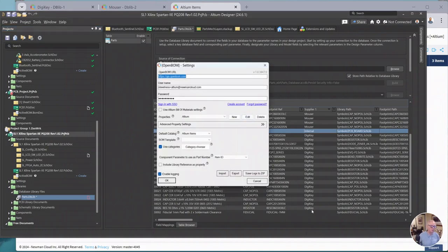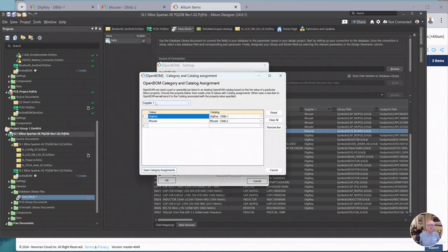You can see I have a column over here called supplier one. And what I've told OpenBOM to do is, hey, based on the value of that supplier one column, send these items to these particular catalogs. In my example, I'm organizing them by supplier. You may use a different property with a different value and a different kind of catalog mix. But I've said, look, if it's DigiKey, it goes to this catalog. If it's Mouser, it goes here.